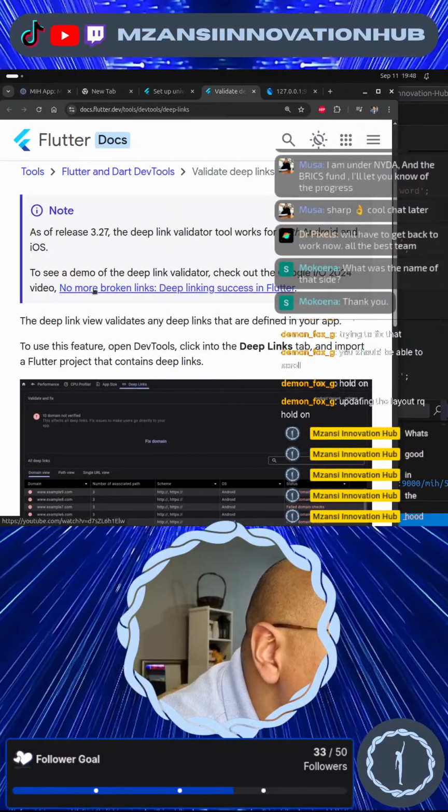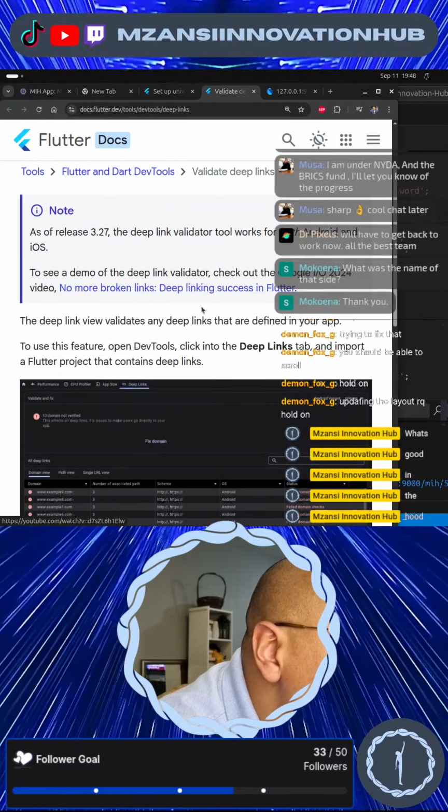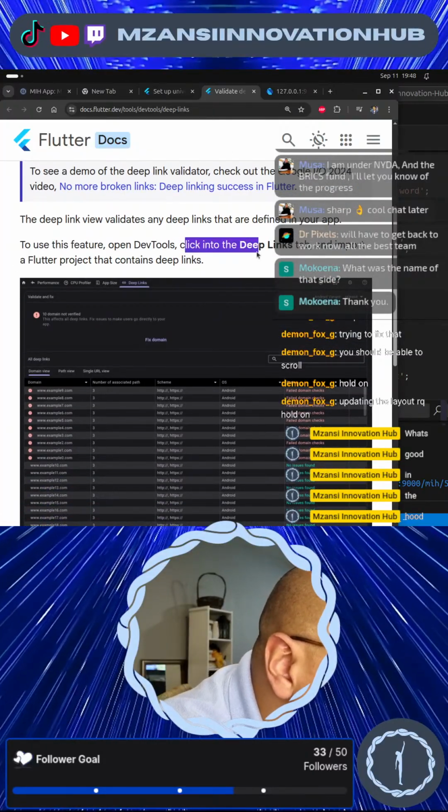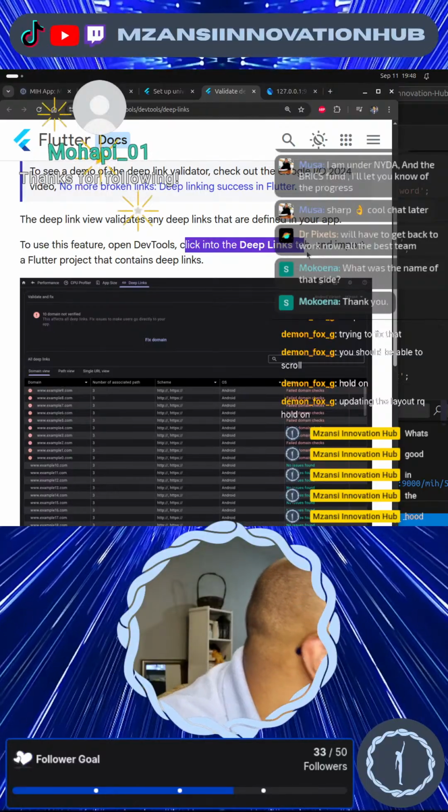So, no more broken links, deep linking, success in Flutter. So, click into the link, the deep links tab. I don't have a deep links tab.